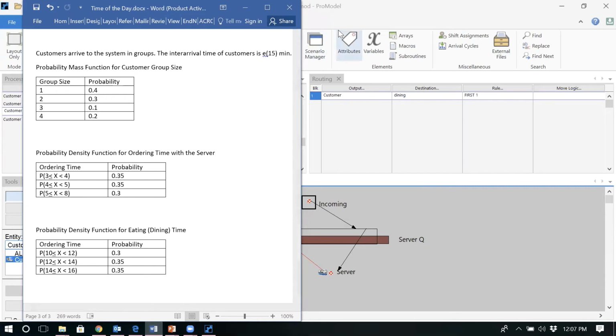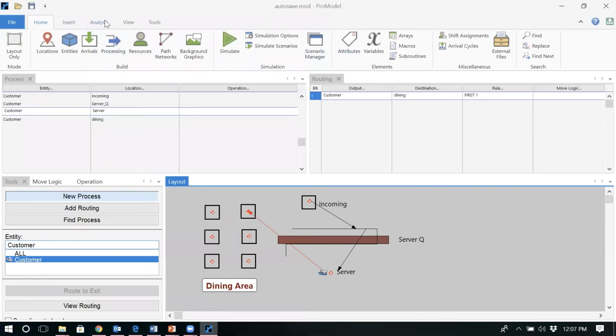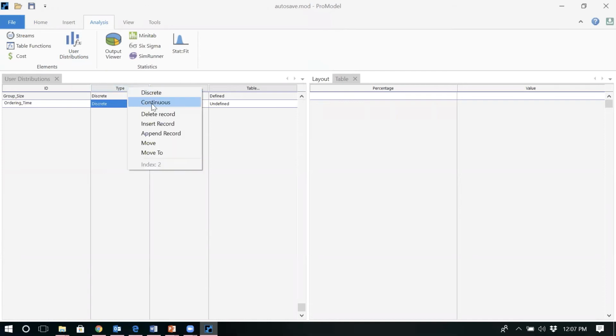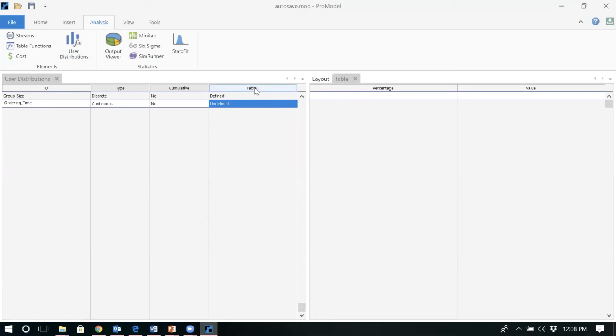So let's go back to analysis, user distribution, and now we want to identify a new distribution. When you press enter, a new row is created. So I'm going to call it ordering time. And this ordering time is obviously for a random variable that has continuous distribution, it is not discrete anymore. And here the table tab is open. If it's not open, you can always click on the table here and this tab is going to get open. But here the table tab is open.